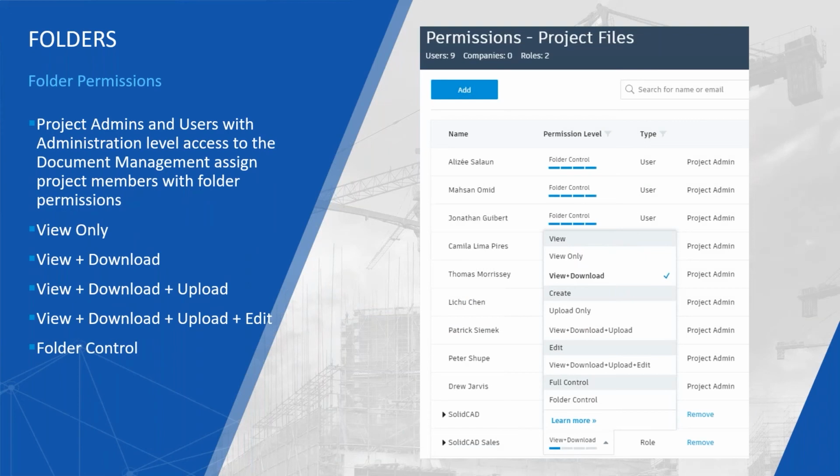When folders have been created, you then have folder permissions. Project admins and users with administration level access to the document management module assign project members with folder permissions. So there is view only, view and download, view, download, upload and edit, or full folder control. Again, depending on the user that is selected, you can then assign different types of permission levels to the folders themselves.